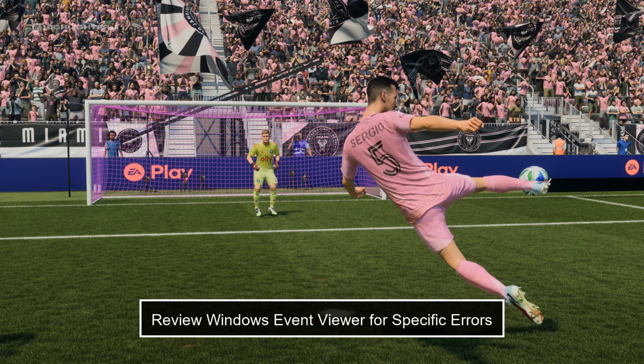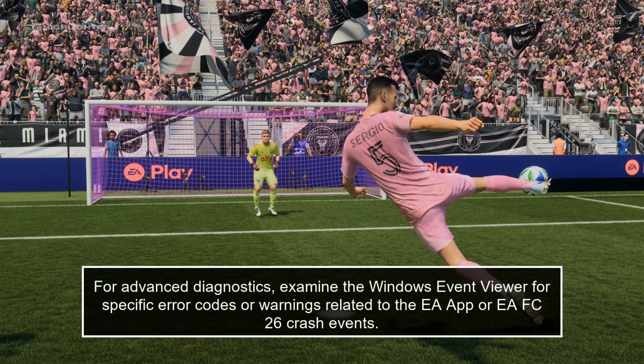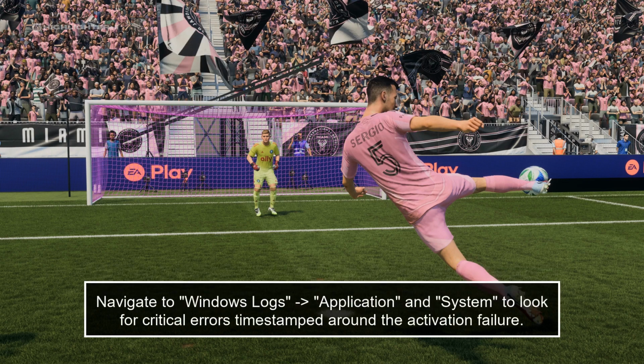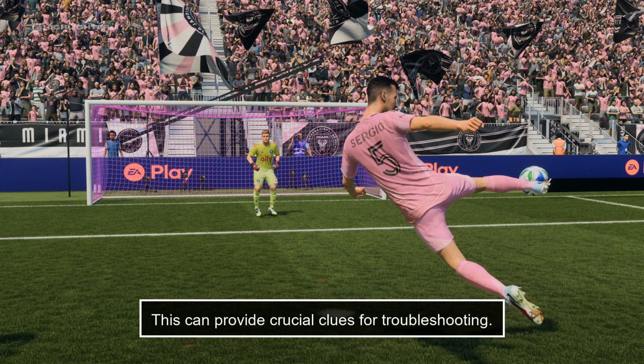Review Windows Event Viewer for specific errors. For advanced diagnostics, examine the Windows Event Viewer for specific error codes or warnings related to the EA app or EAFC26 crash events. Navigate to Windows Logs, Application, and System to look for critical errors timestamped around the activation failure. This can provide crucial clues for troubleshooting.